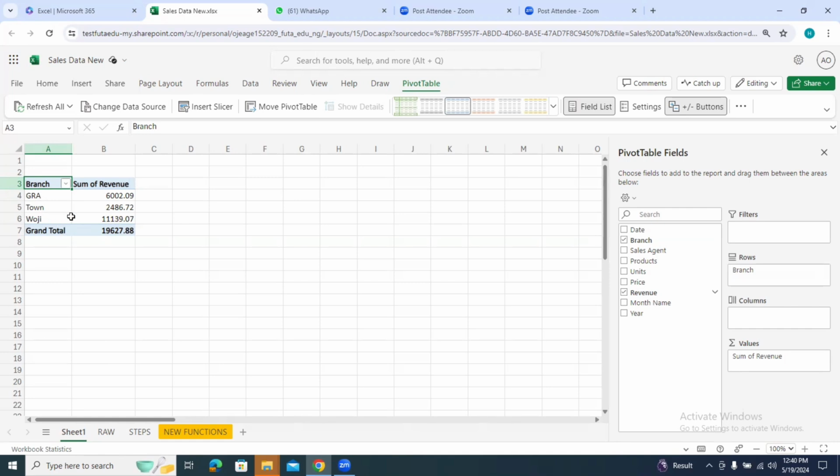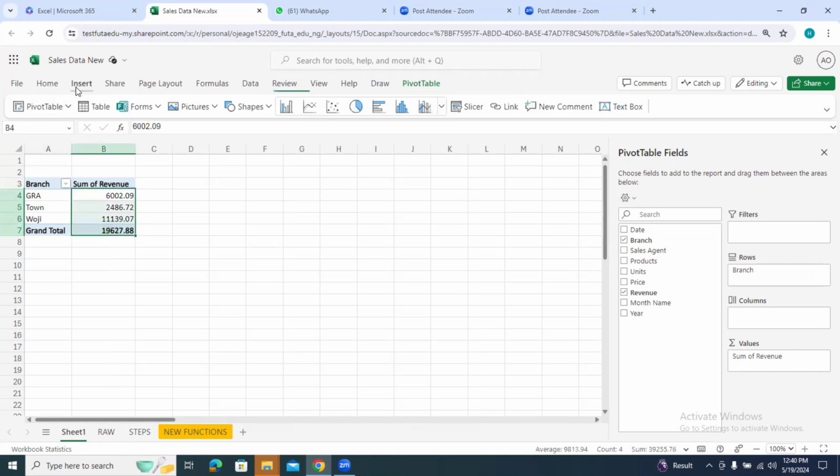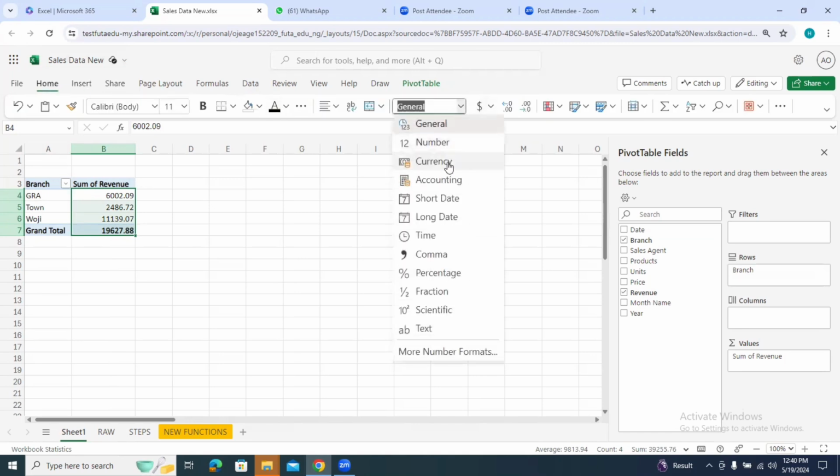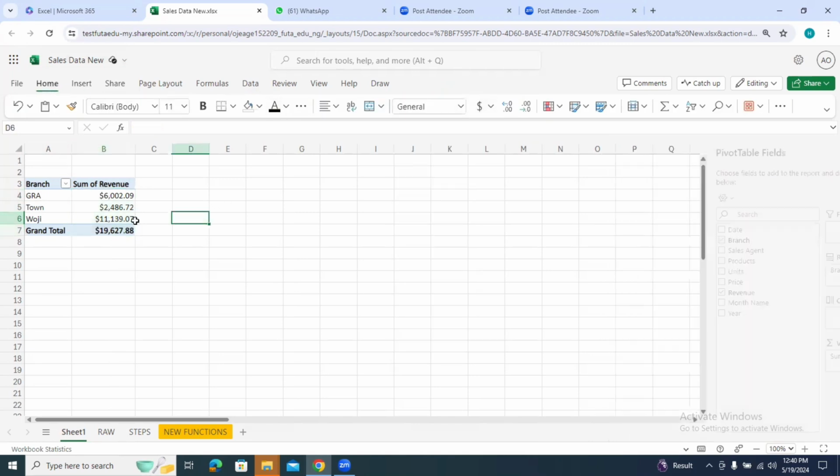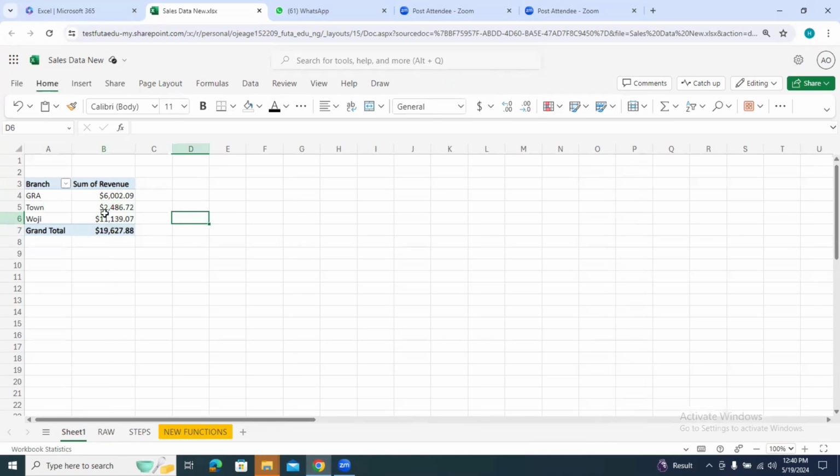Just a look into what is happening at each branch. From here now, I know that the Woji branch is where I have most of my revenue. So most of my revenue is coming from here. I can decide to format this. Let me format this into currency, right? So it looks more appealing, so you know that we are talking about money here.